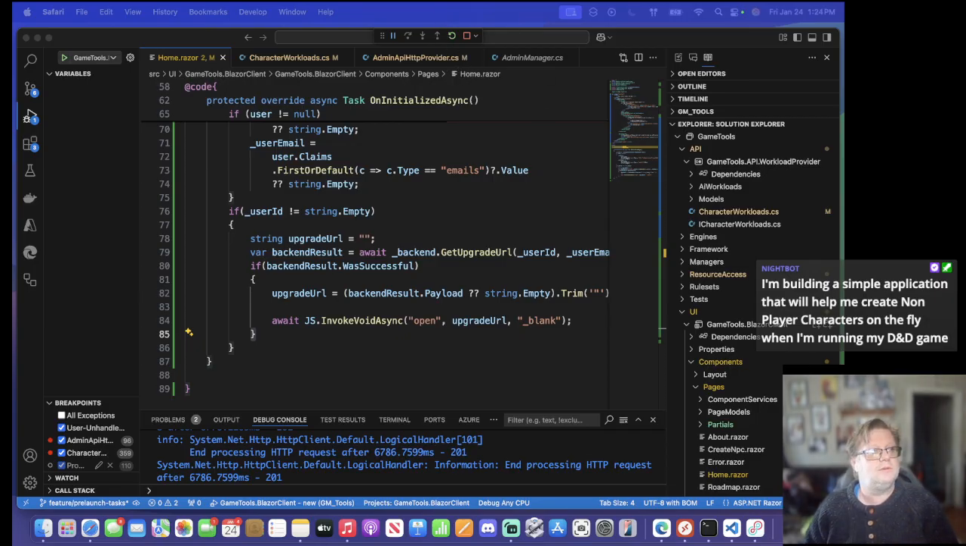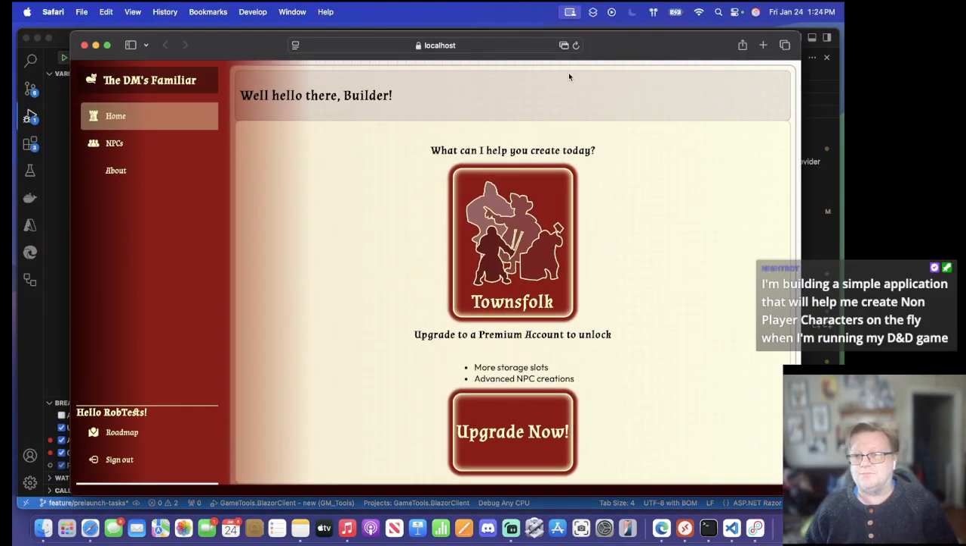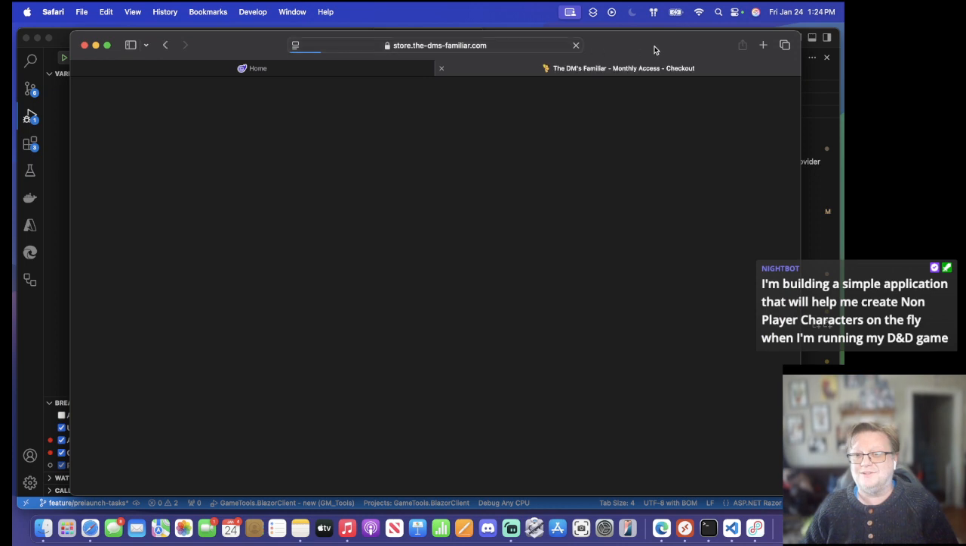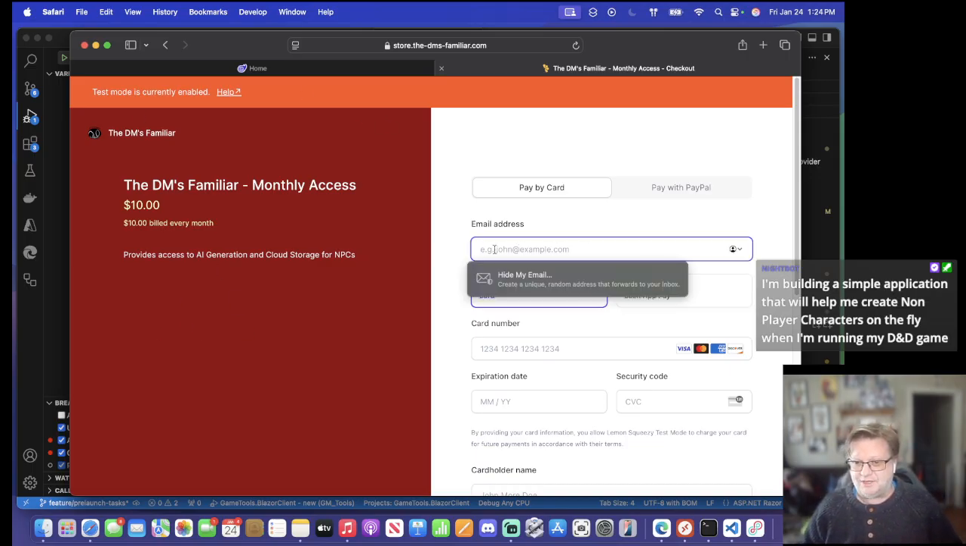So let us proceed to, pop-up blocked. So it actually blocks the pop-up window. But here's our upgrade session. We're in test mode. It hasn't pre-populated the email, but that's okay.